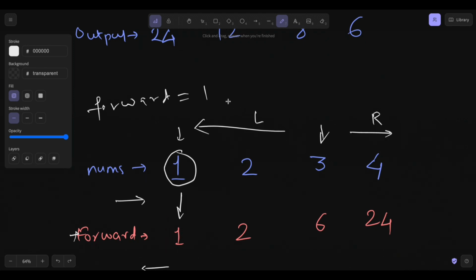Now I update my forward into, that is 1 into 1, also 1. Next, if I go here, I'll multiply this second number, that is nums[i], 2, into the forward element. So that is going to be 2 again, and that comes here. Now when it comes to the third position, I'll multiply 3 into the forward element, that is going to be 6. And then I'll store it here.